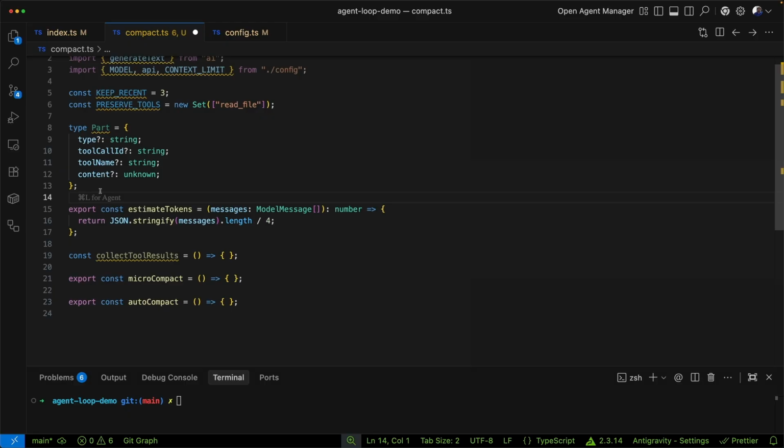And I do want to mention that when the content of a message is just a string, that just means it's text. There's nothing there for us to really concern ourselves with. We'll concern ourselves with it in the auto compact, but not in the tool results or the micro compact. So we're going to ignore those when it's just a string. What we're looking for in the collect tool results in micro compact is tool calls. So that content won't be a string. It'll actually be an array of what very much looks like our message history. So it'll have a type, potentially a tool call ID, a tool name, and a content.